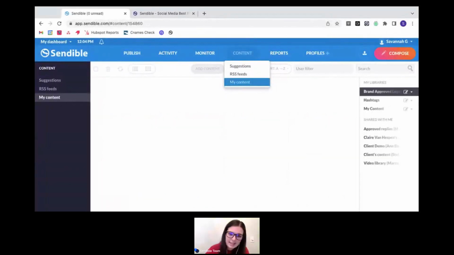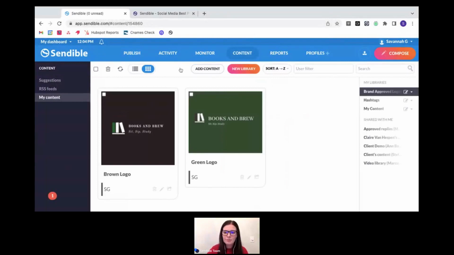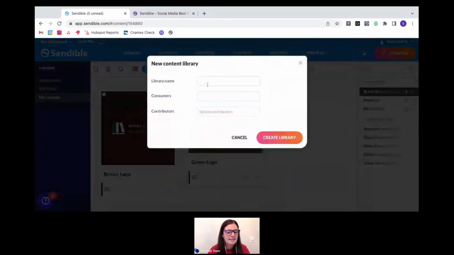To start things off, I'm going to create a new library and show you how to do that from the get-go. I'm going to select this new library button and name it. If you know me, you know I am a huge Star Wars fan, quite nerdy on that point. So I'm going to create a Star Wars library. That's going to be my library name.